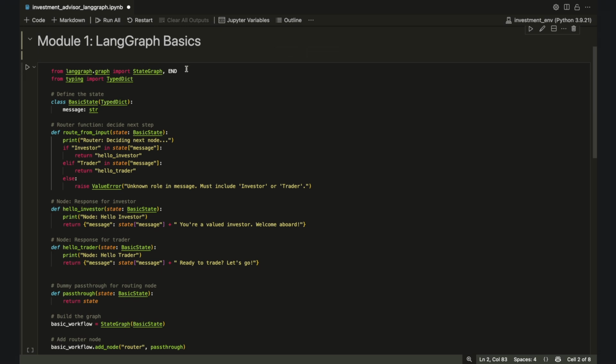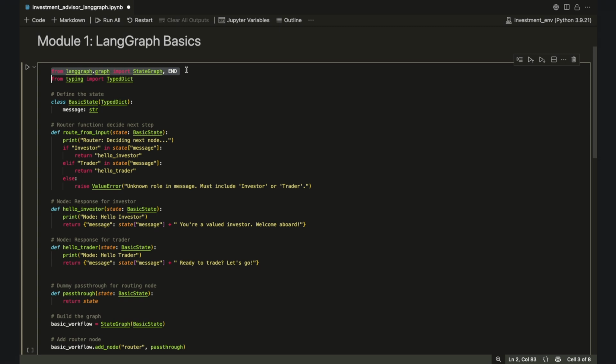We'll first import the necessary modules. From langgraph.graph, we'll bring in StateGraph and END, which are essential for creating the workflow and defining where it finishes. We'll also import TypedDict from Python's typing module. This lets us create a structured state, which is how LangGraph shares information between nodes.